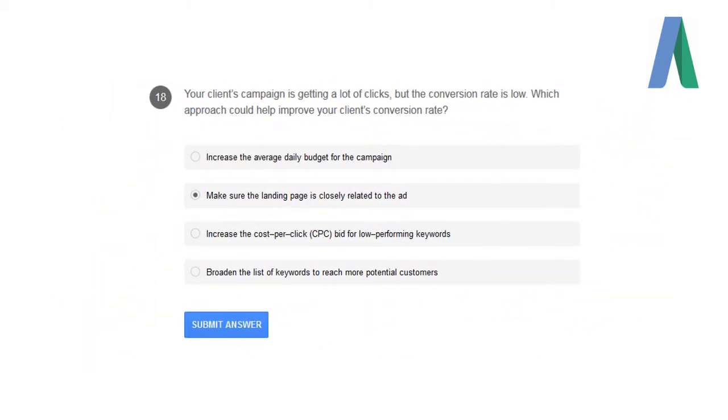Your client's campaign is getting a lot of clicks but the conversion rate is low. Which approach could help improve your client's conversion rate? Make sure the landing page is closely related to the ad.